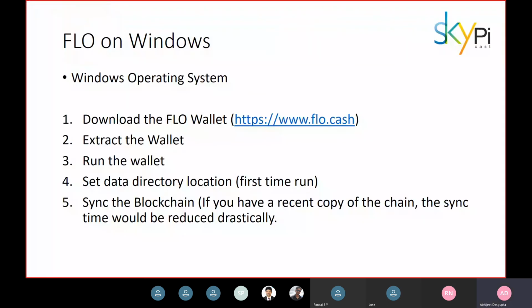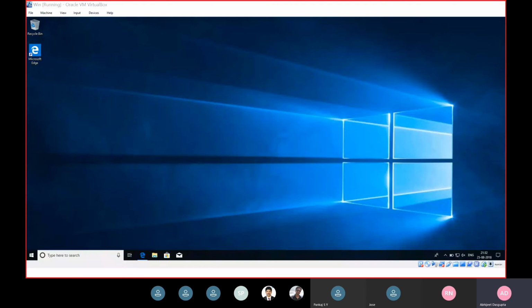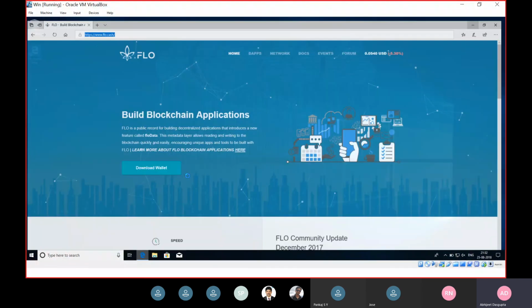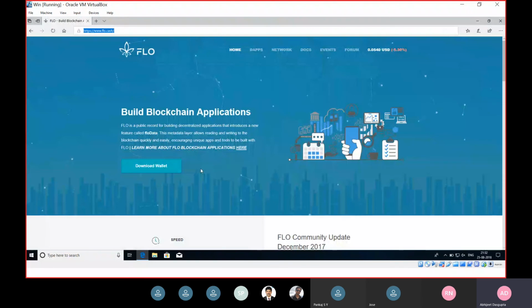So this is a fresh Windows VM that I have just set up for this demonstration. And in this particular Windows version also, we are going to do pretty much the same exact steps that we did on Ubuntu, except we do not need to perform those sudo apt-get update and apt-get upgrade commands over here. What we need to do in a Windows machine is open flo.cash on the browser of your choice and go to the home page.